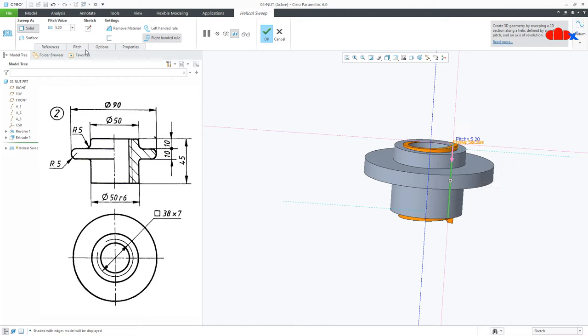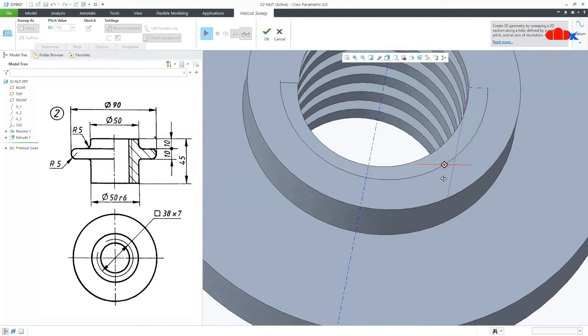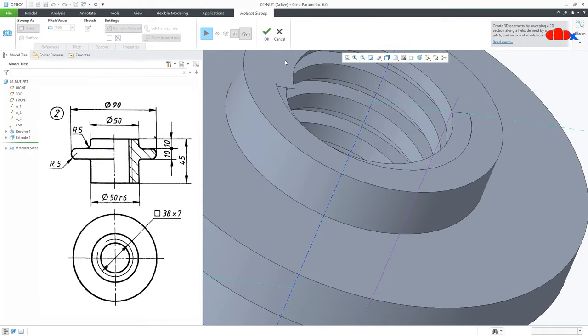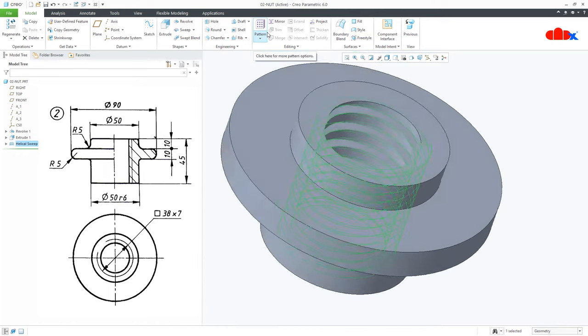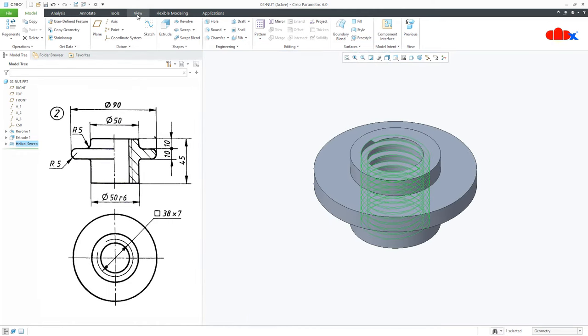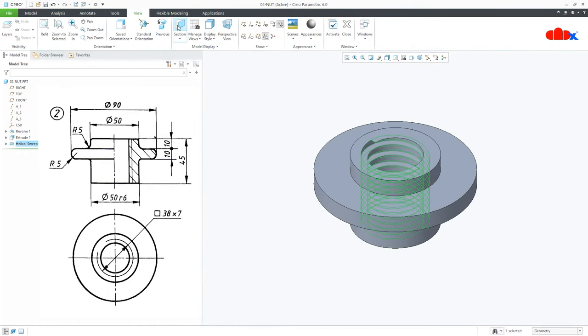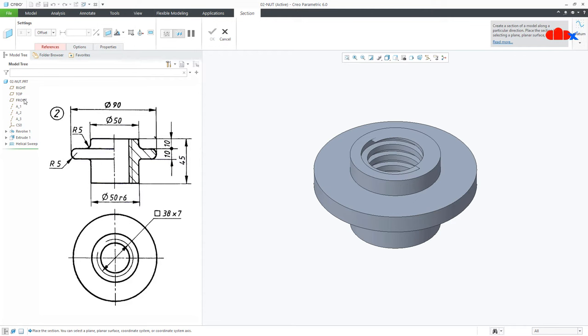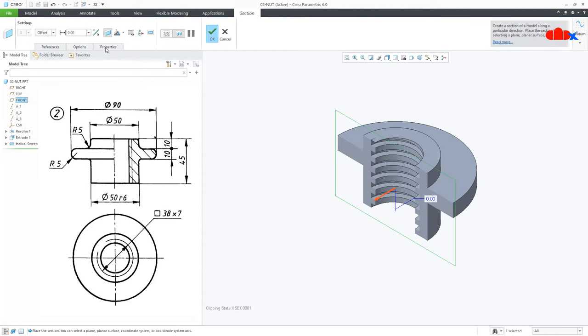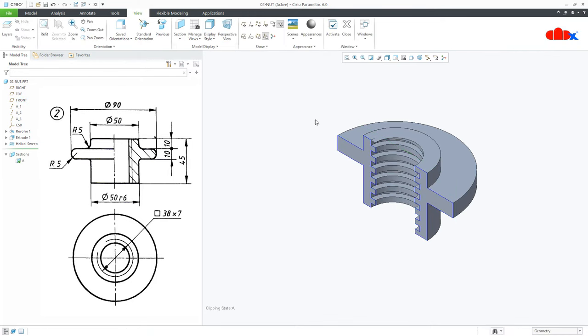Now the thread pitch is 7, so make it 7, remove material, see the preview, and say OK. Now let's create a section view, so go to the view, front datum plane, rename the section as section A and say OK. So, your section view is created.